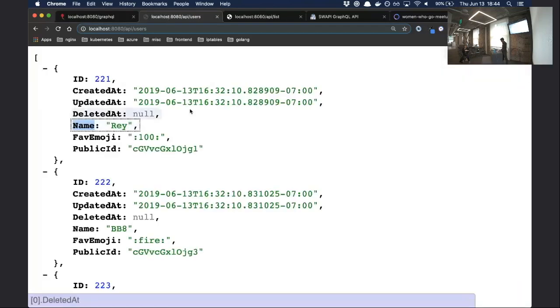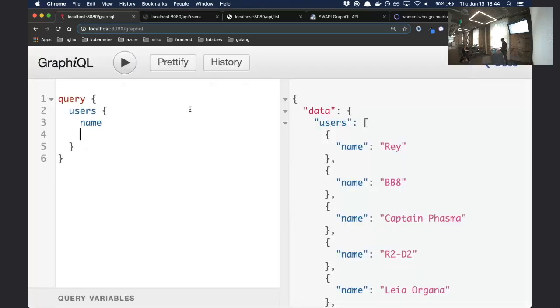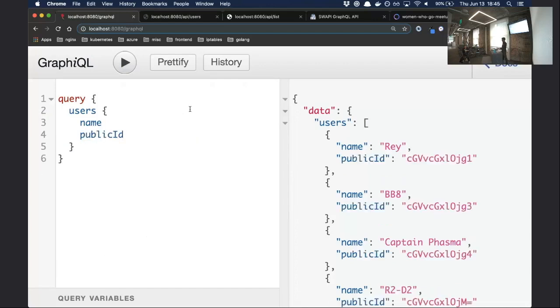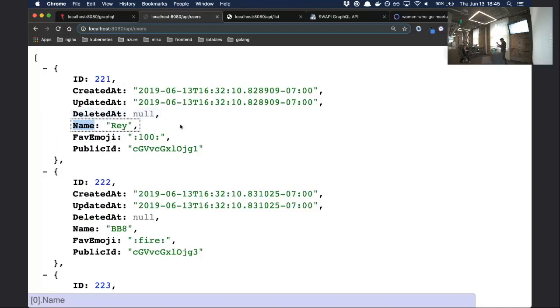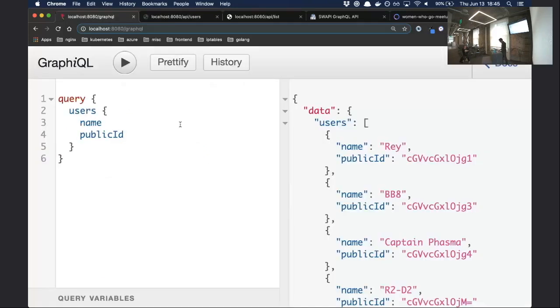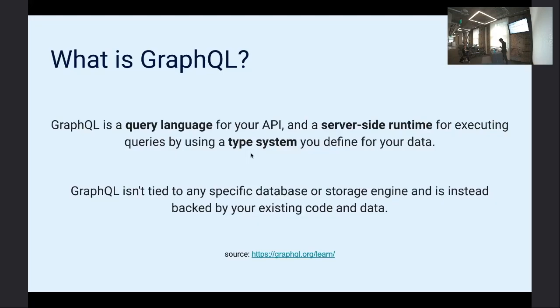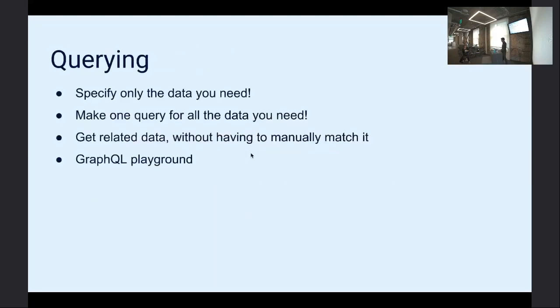And you can do this in your regular API implementation by just having an endpoint that only returns name. But what if you wanted to do some combinations? You wanted to say name and public ID, then you could just type that in the query here and get it back. And notice that the data you get back is the same shape as the data you put in. That's a little bit more complicated to do in the traditional sense, but you could do it with query parameters. Yeah, so that's a little bit about querying.